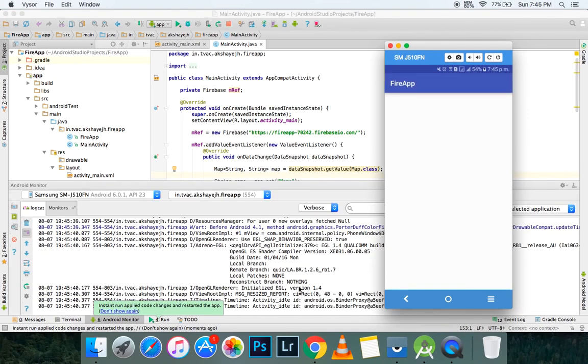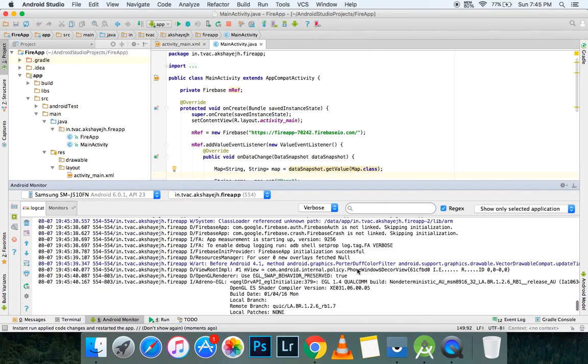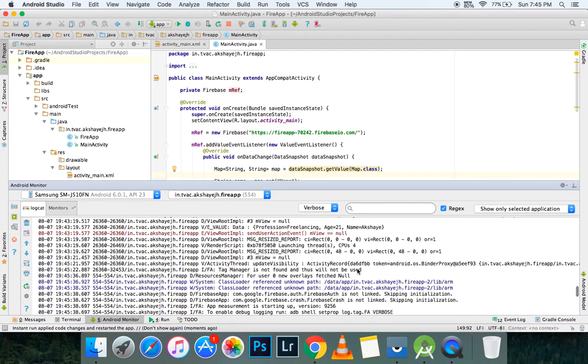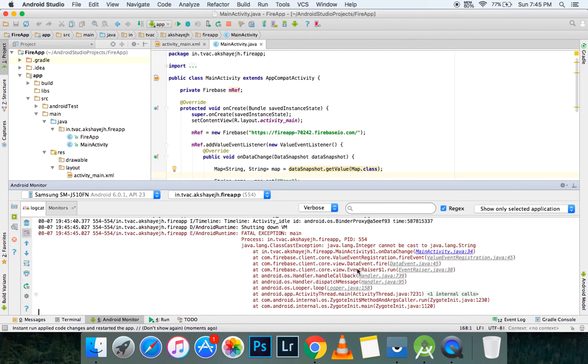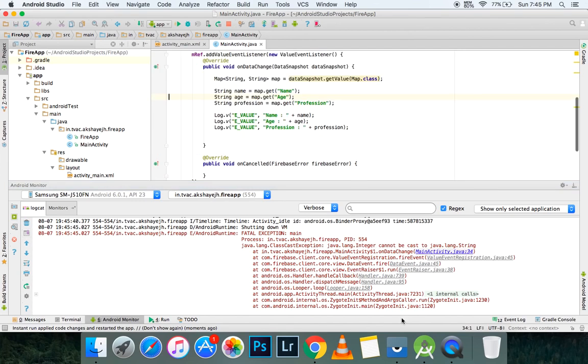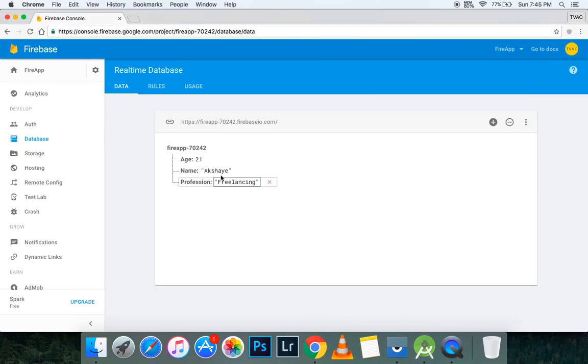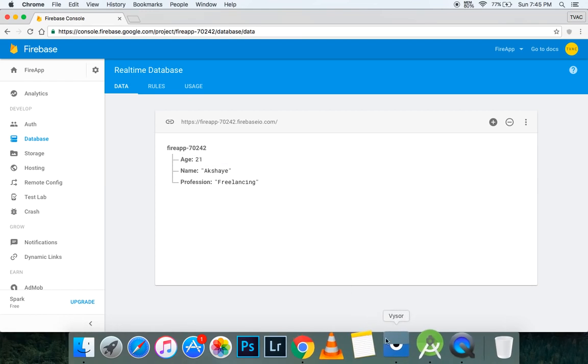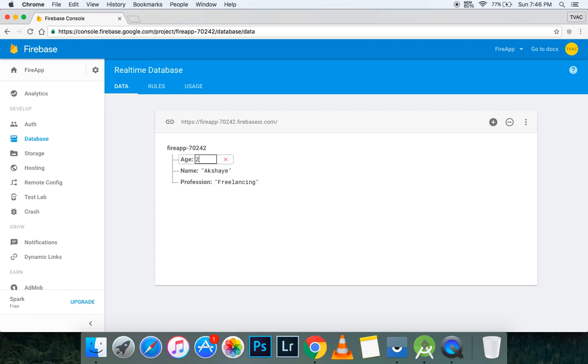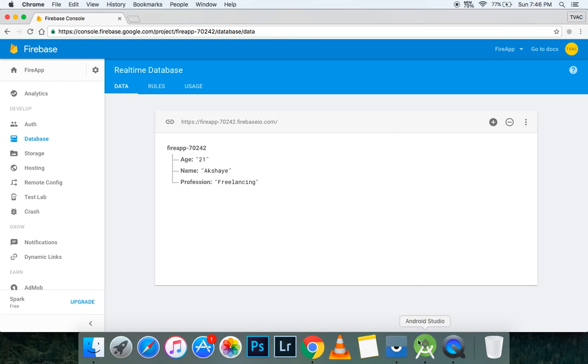All right, so the app is running now. You can see inside the log statement, let's see where it is, we got one error, and that is integer cannot be cast to string. So we have one little problem. The age is actually an integer, so we can't pass it as a string. Let's say we store it as a string for right now. We can work with the integer later.